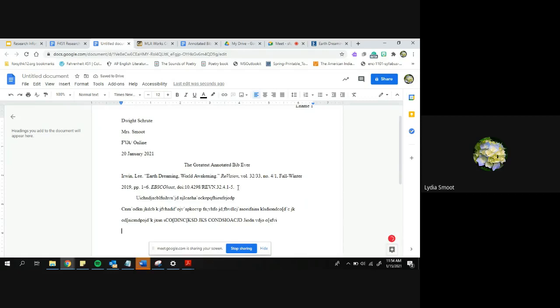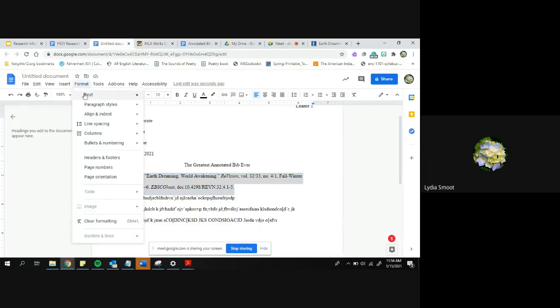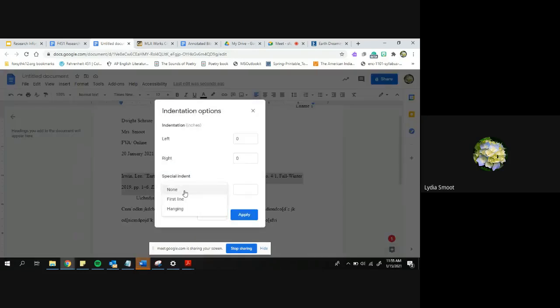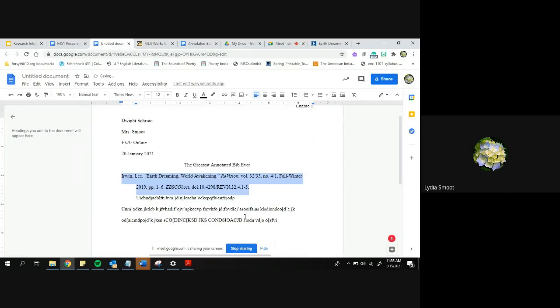Here is how you would want to do the hanging indent. And I found this out thanks to TikTok, so it's fun. So highlight the citation, go to Format, go to Align and Indent, Indentation Options, and under Special, you pick Hanging Indent. That way, boom, it does it for you. It's so much easier than pressing Enter and trying to hit Tab, and then everything gets moved over, and it looks kind of weird. This way, it does it for us nicely.